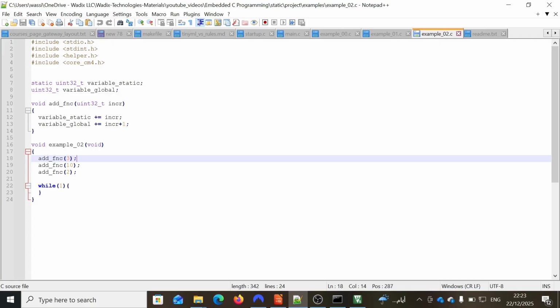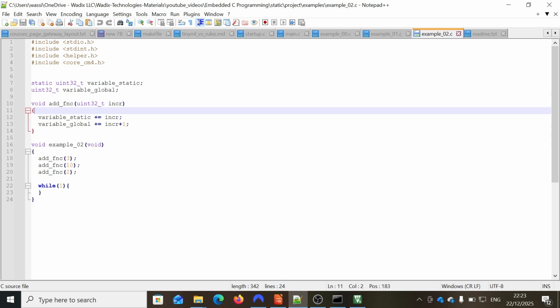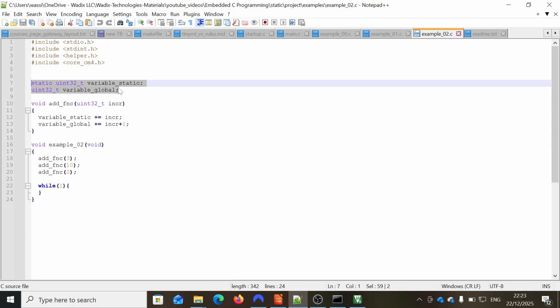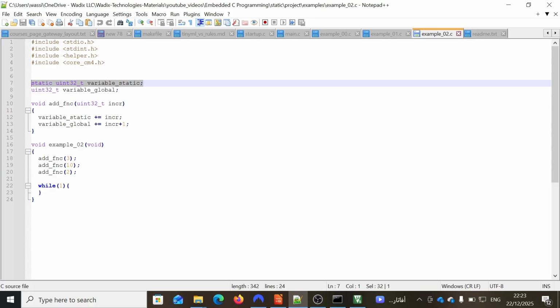Finally, in our latest example, we'll see the differences between a static global variable and a normal global variable when it comes to the different symbol attributes assigned to each one of those. Now in this example, I have declared two global variables. One is a normal C global variable, and the second is a static global variable.